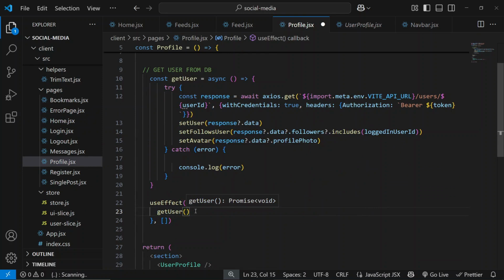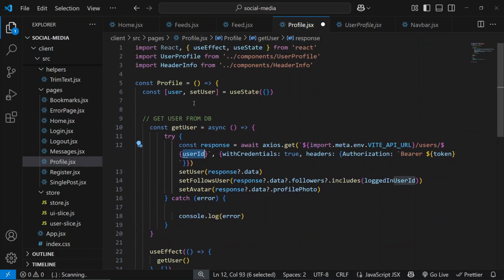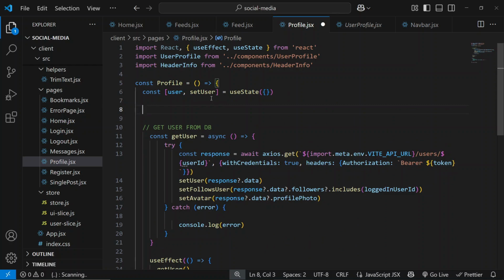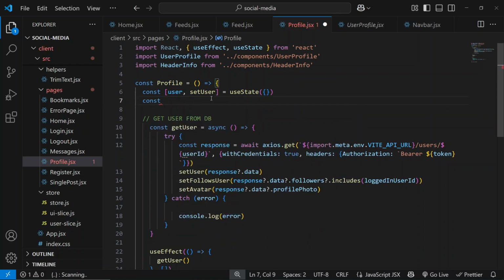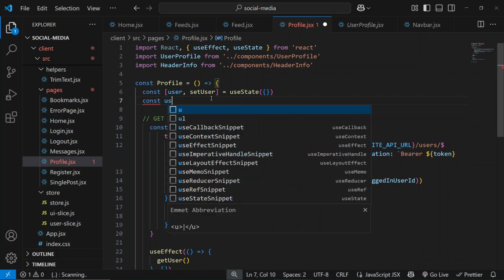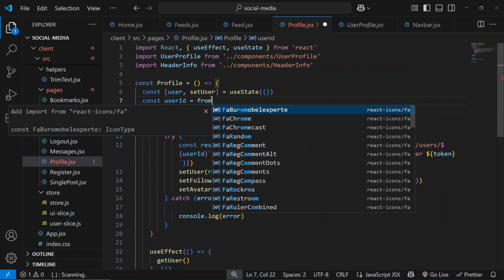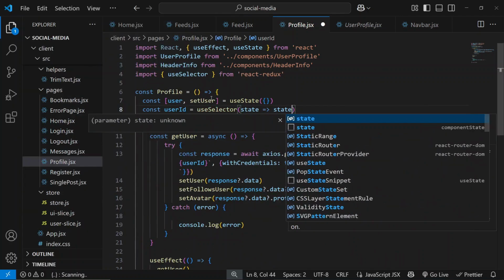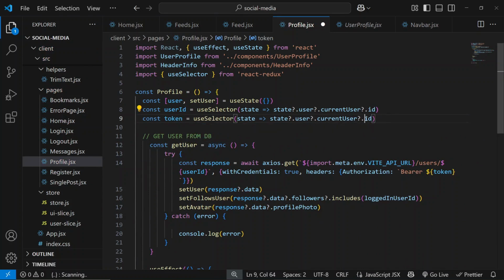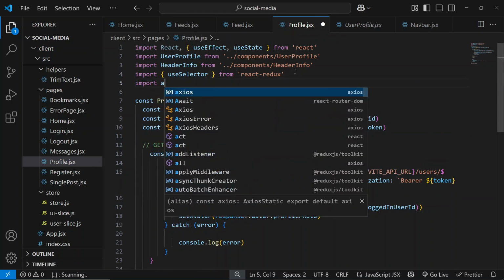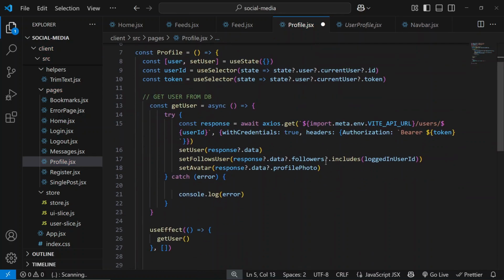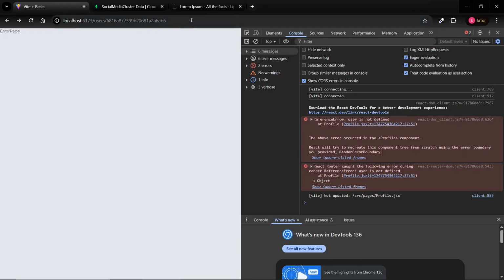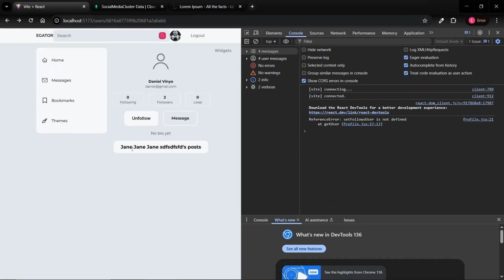Get user, we need the user ID, so let's go ahead and actually bring that in as well. So let's get the user ID, use selector, takes in a function, we need a state, we need a token as well, so let's bring that in. And what else? I think that's it, right? Of course we need to import Axios, and yeah, I think that's it. So let's go ahead and refresh this, and boom.